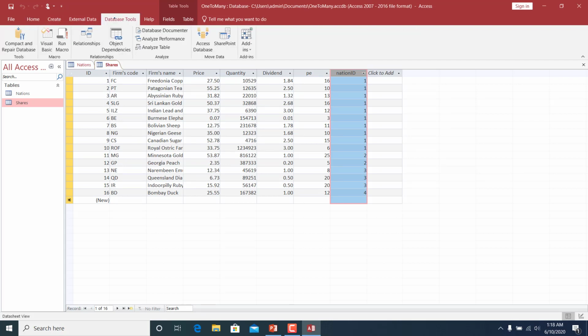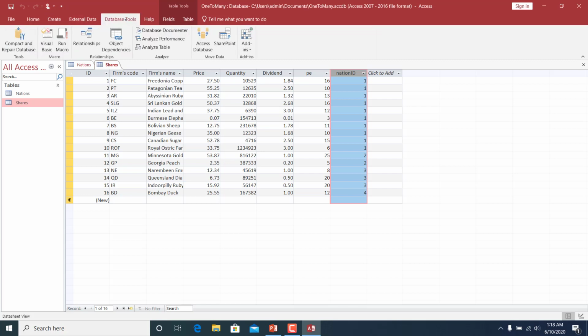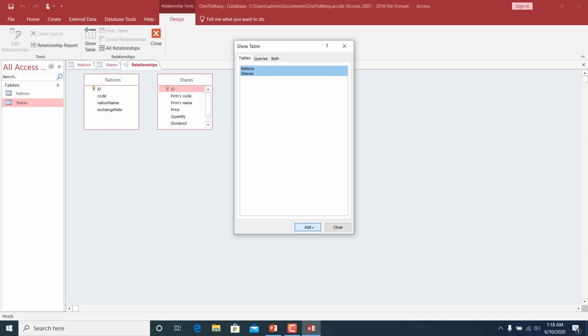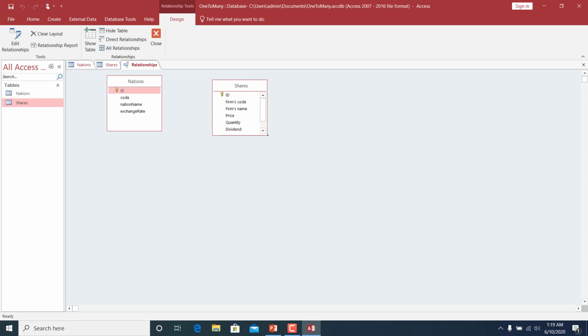So from here, come to the database tools. In the database tools, you have this symbol called relationships. Click that, and when you click it, it will show you the different tables that we have. We will pick these two tables. We need both, and then now we should close. Alright, so these are the two tables that we have, and we will show the relationship.